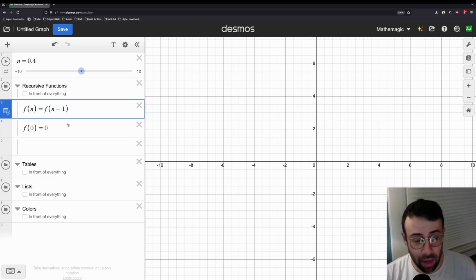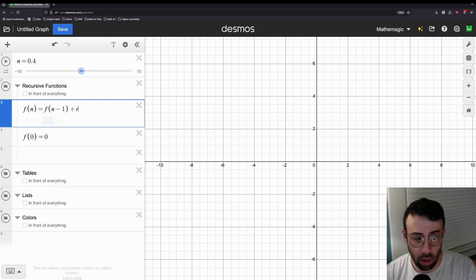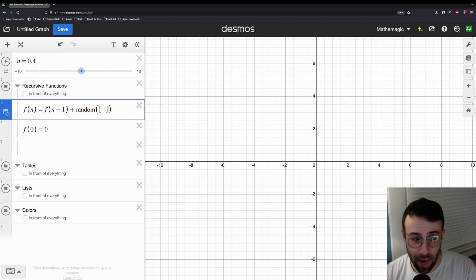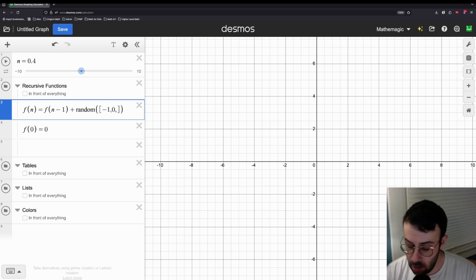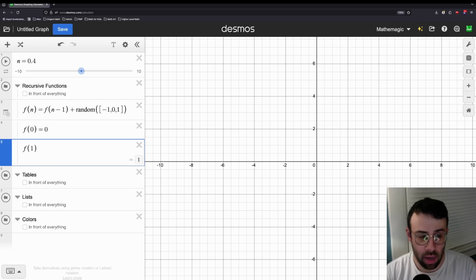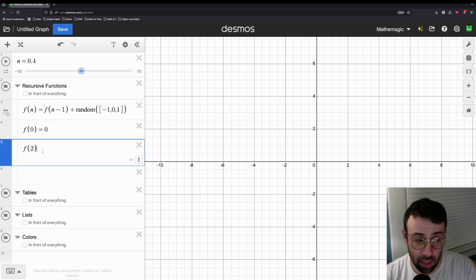So I want it to start at 0, and I want it to add on a number, a random number, and a random number generator is like that. But I want it to pick a random number in a list, so I'm going to use these brackets here. And I want it to pick a random number between -1, 0, and 1. I want it to pick between those three ones. Okay, so if I check out f of 1, it made 1. If I make f of 2, it also stayed at 1.